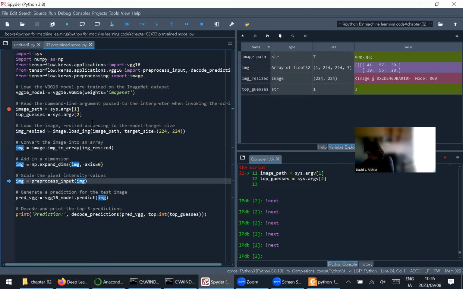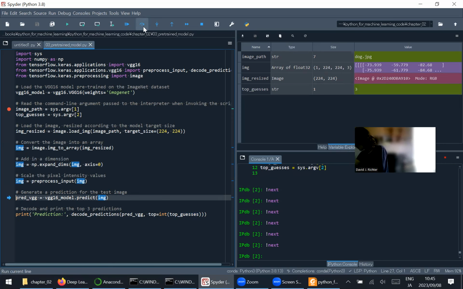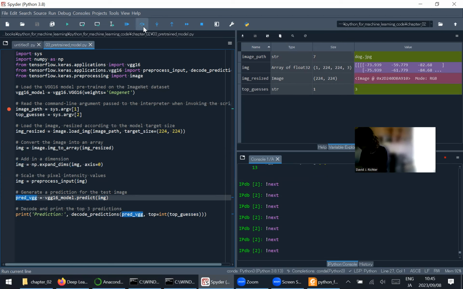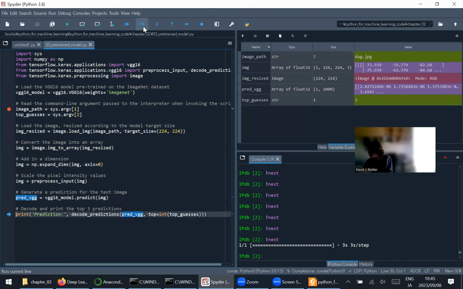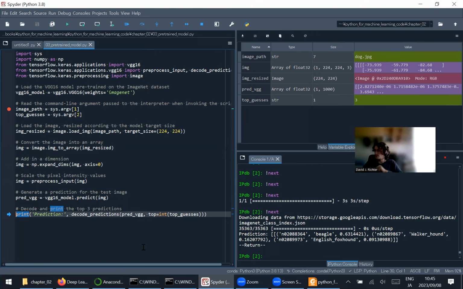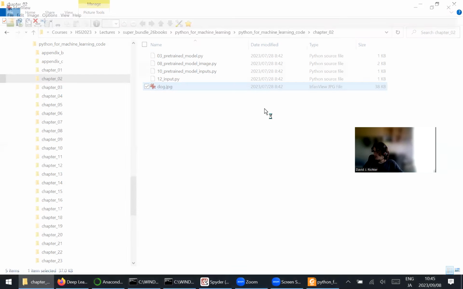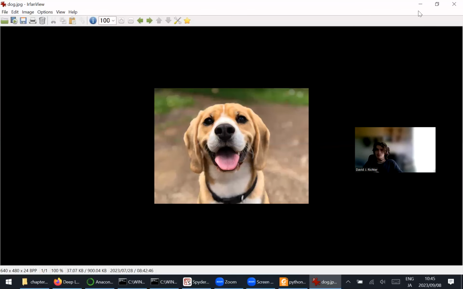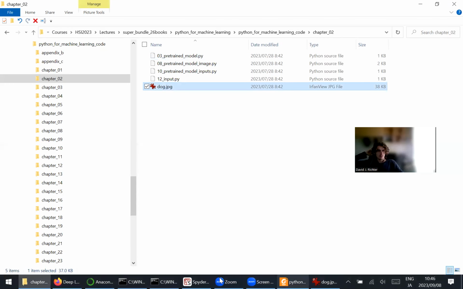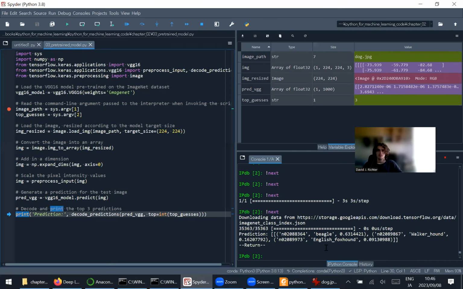Okay, so then we can pre-process the image, which is part of Keras. Then we can predict. So this calls the VGG on one image there. Then we can output the prediction. Okay, so you remember this dog here. This is our input. And so it guessed a beagle. So pretty amazing. Walker hound, or English foxhound.